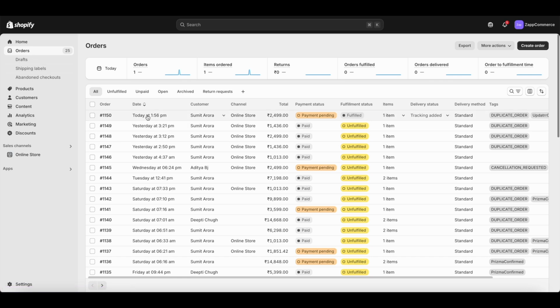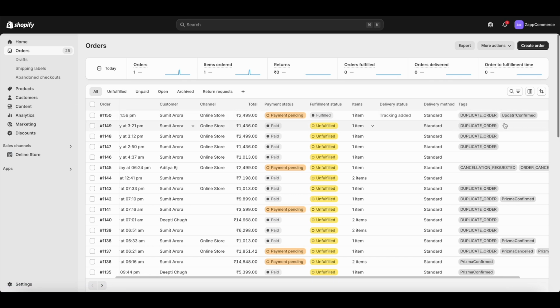So here is the first one. See, you can see the Updatrr confirmed tag is there. So that's how we get the confirmation of the order.